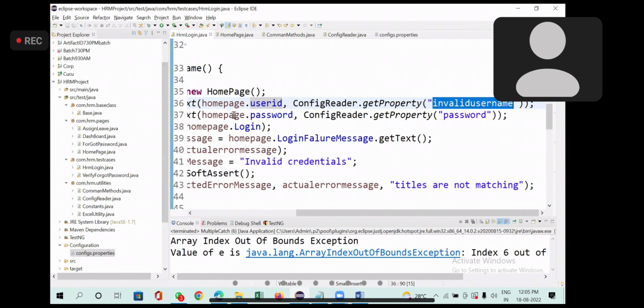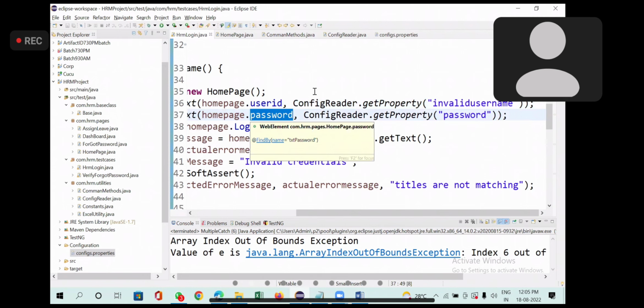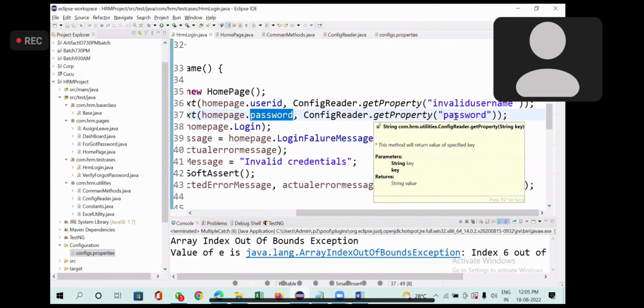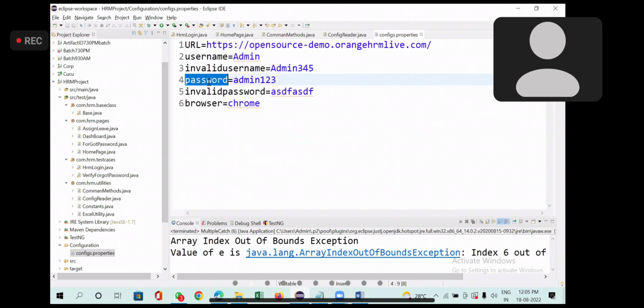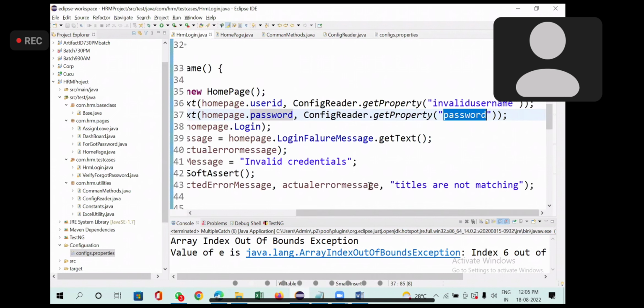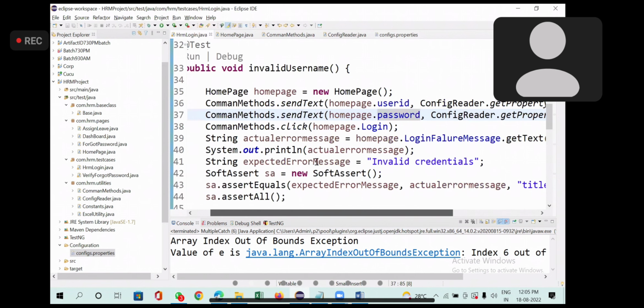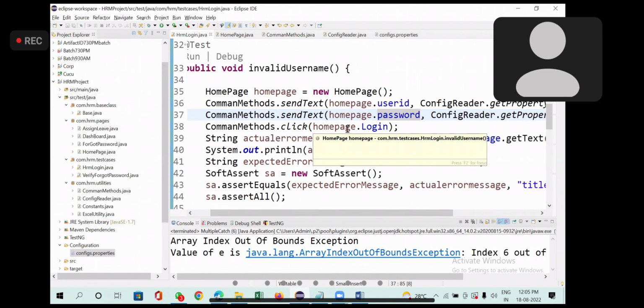Same thing: homepage dot password, the config reader dot get property password. Where is the config properties? You have password. What is the key? Password. What is the value of the key? Admin 123 is the value. That's it. Then again, click on login.